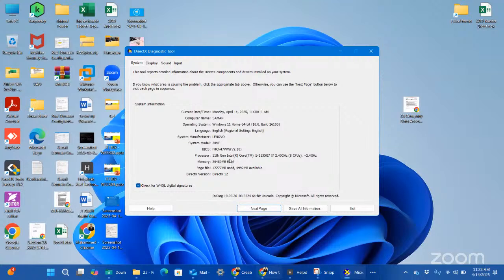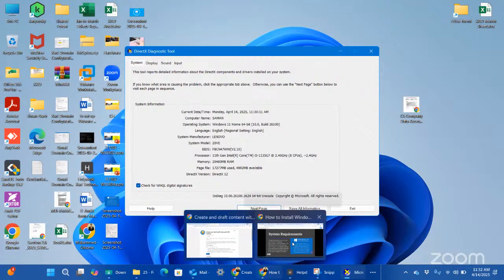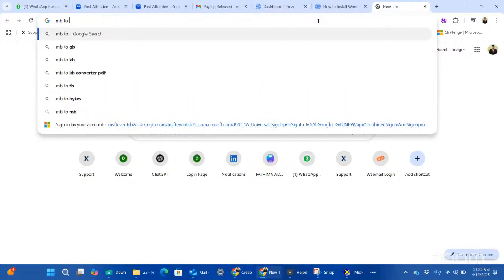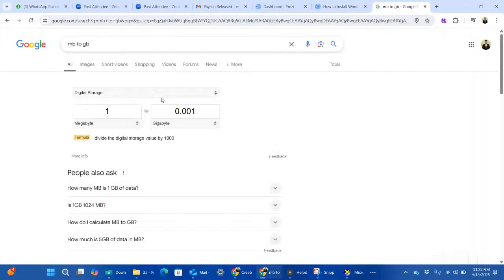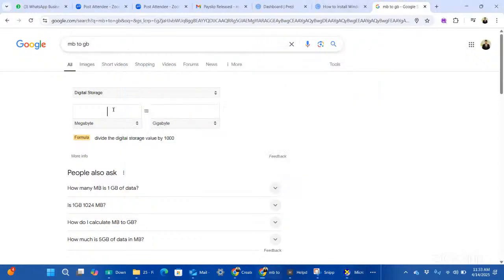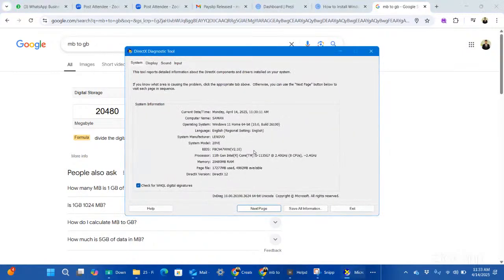How many GB of RAM is installed in my laptop? It's showing in MB, so we need to convert MB to GB. It will come to approximately 20 GB. You can easily calculate it: go to Google and type MB to GB. How many MB do I have? 20480. It's around 20 GB. So 20 GB of RAM has been installed in my laptop.